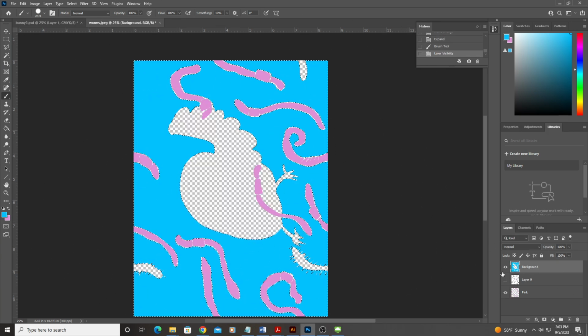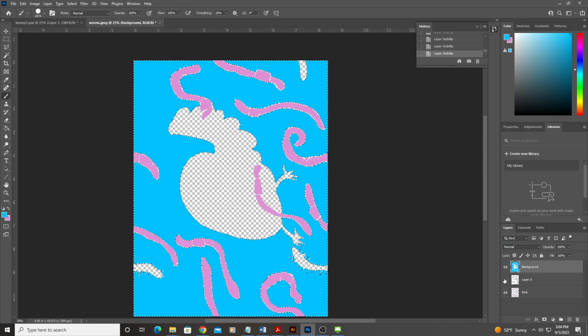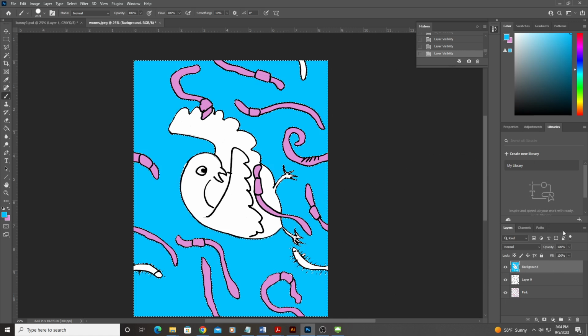So you can see here I've got my line layer, my pink layer. You really want to keep these separate. Okay? Command D for deselect. Now, every once in a while, an emergency can happen, and you may realize that you have messed up and it's so far back that you can't detangle it.